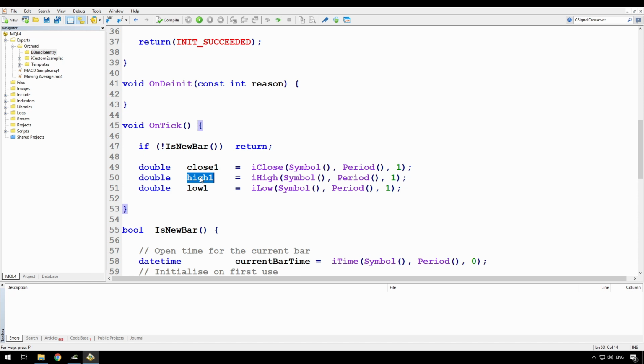And then I also want the high and the low values, because if I do execute a trade, remember I'm trading buy just above the high of the bar that has closed, and I'm trading sell just below the low of the bar that was closed. So I'm simply calling the iHigh and iLow functions, again passing in the chart symbol, period, and I'm looking at bar number 1. So this will give me the high, low, and close values of the bar that has just closed.